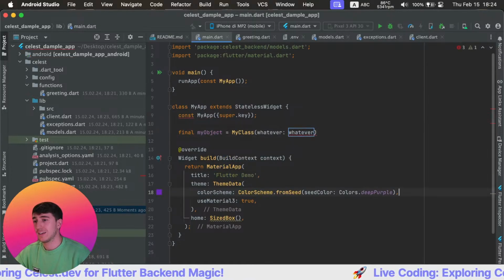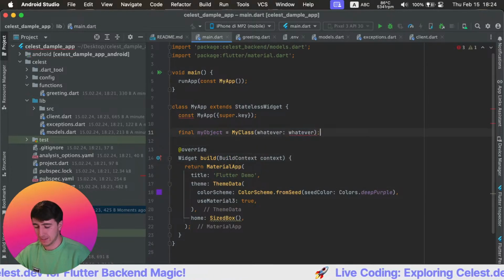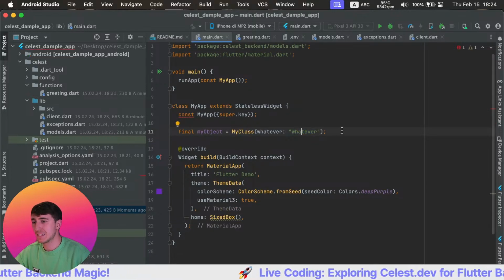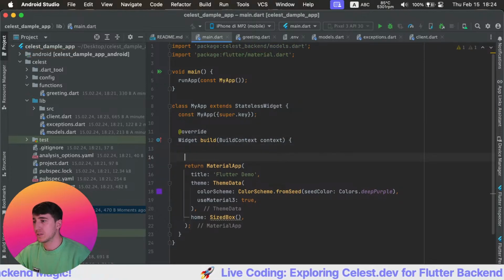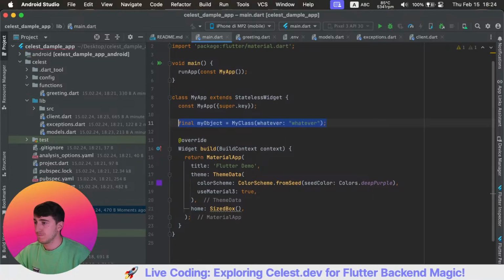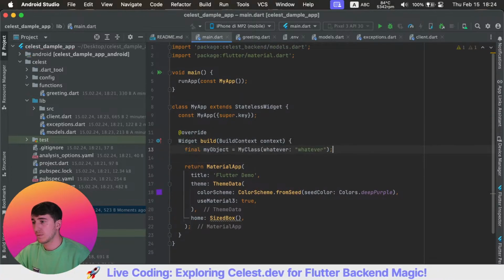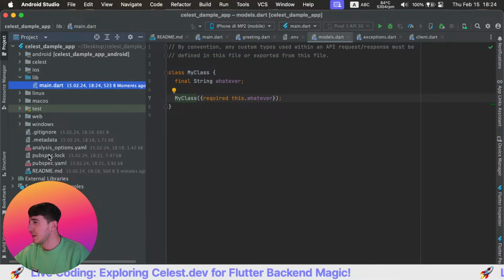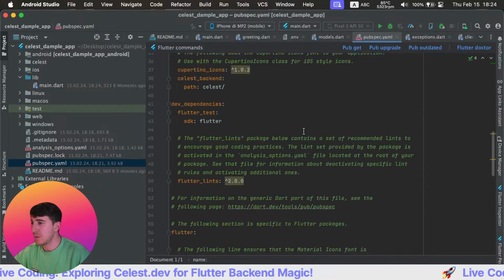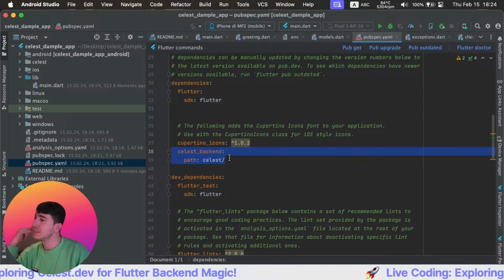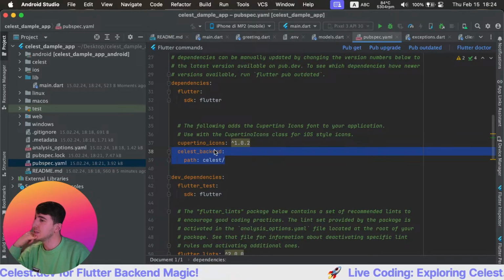Wow. Okay, so everything is already connected, meaning that we already have access to this class. Okay, it's complaining because it's a constant constructor. We already have access to this class that was defined in this Celest folder. So I assume that they modified our dependency. Yeah, here we go. So when we did Celest init, it also added this dependency into our pubspec.yaml file.